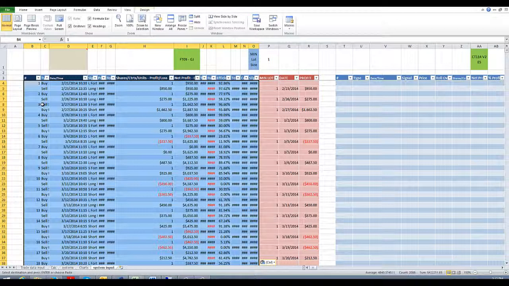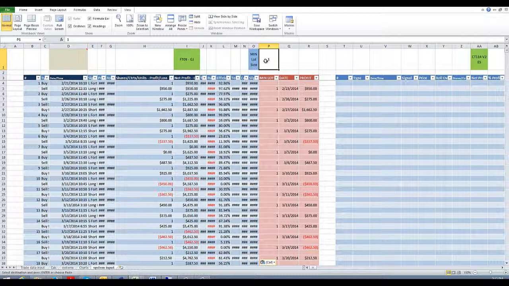I don't have to paste special. And now I need to make sure, when I paste in, that I've got my lots. If it's a futures contract, it's got to be 1. If it's a Forex, it's 100,000.